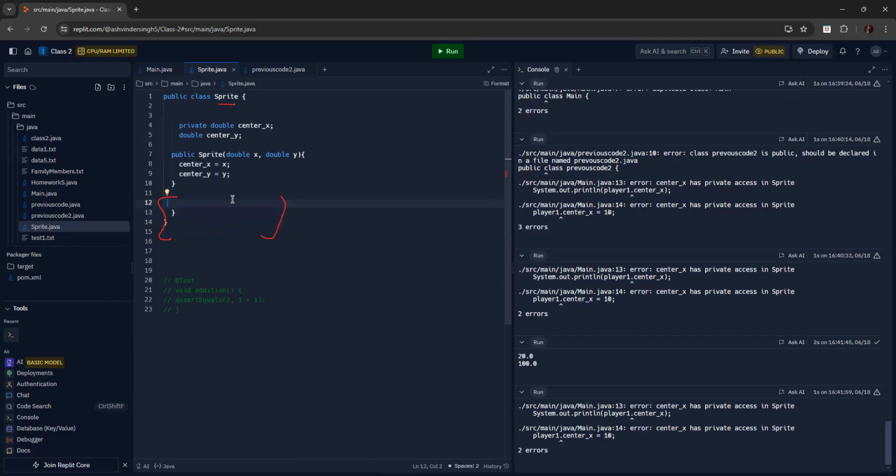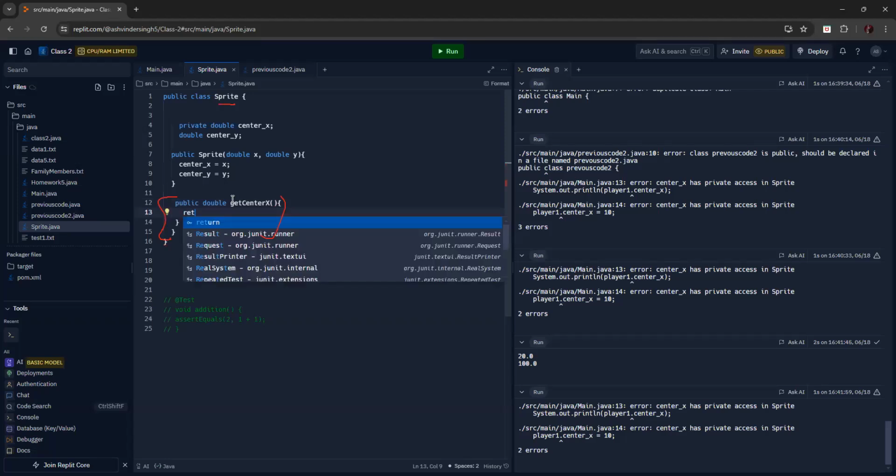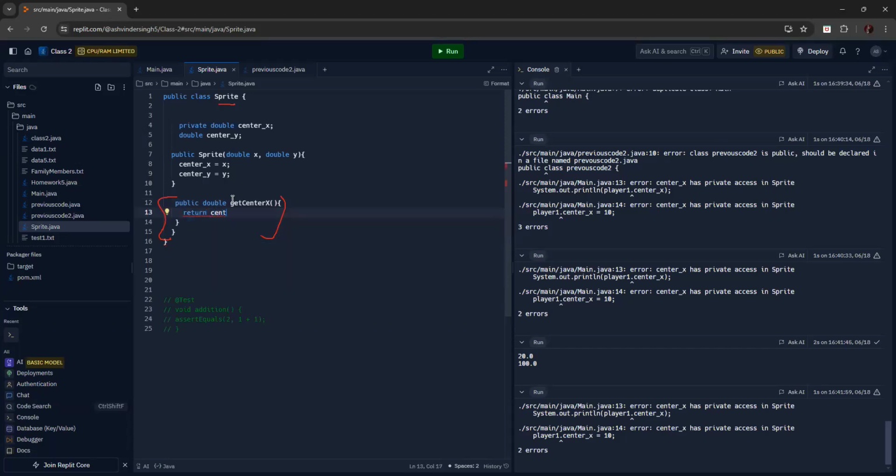So I should just continue from this. Yes. So public, yes, exactly, double. Wait, this will be below here, right? Yes. This should be down here. No, no, no. It's correct here. Okay.